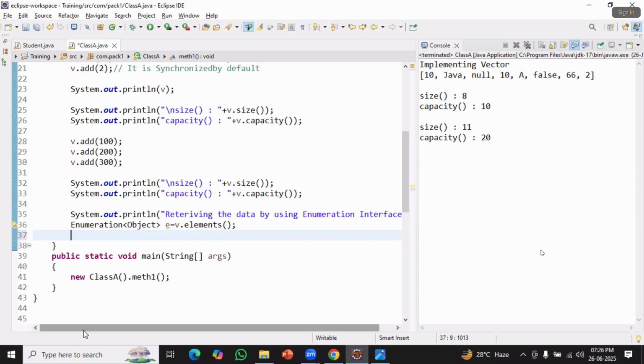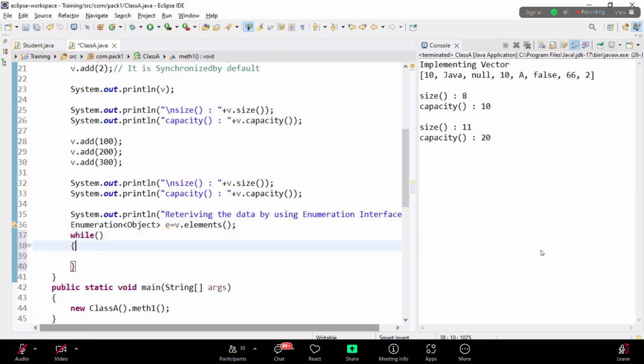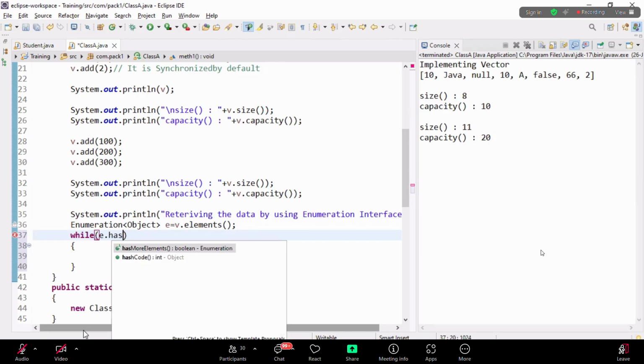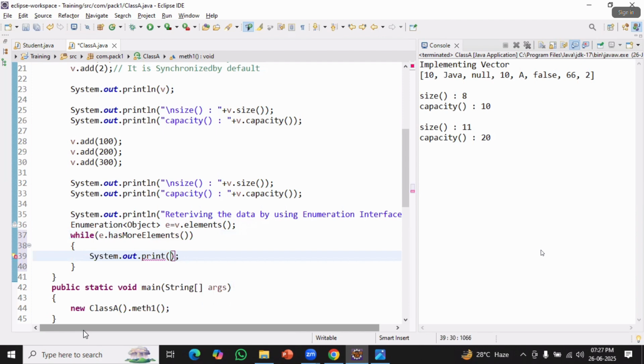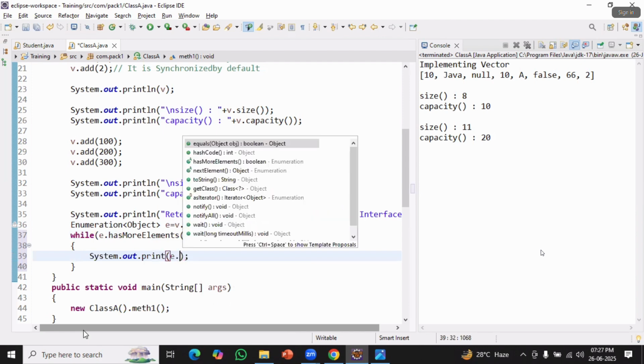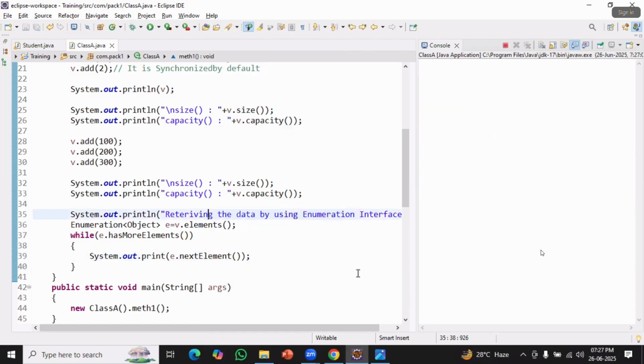What is the return type for that? hasMoreElements returns boolean. So can I use that hasMoreElements method in my while loop? Come on, tell me the code. While, I'm sorry, while e.hasMoreElements, System.out.print. Tell me. e.nextElement. Right click, run as Java application.